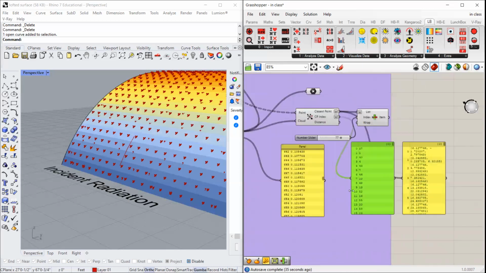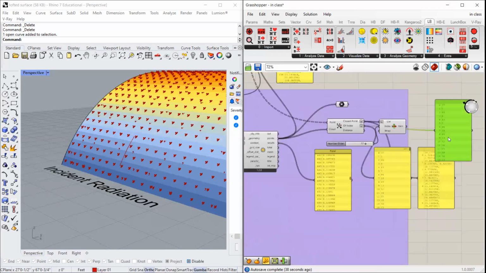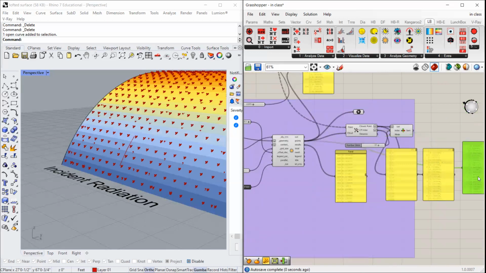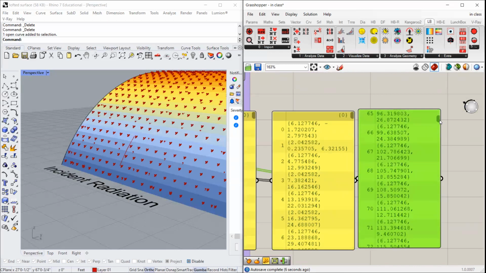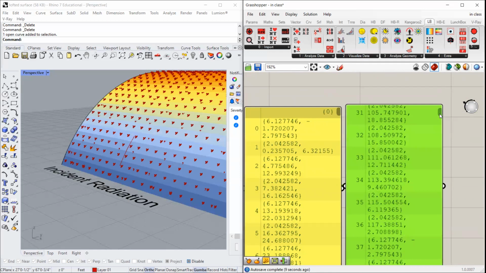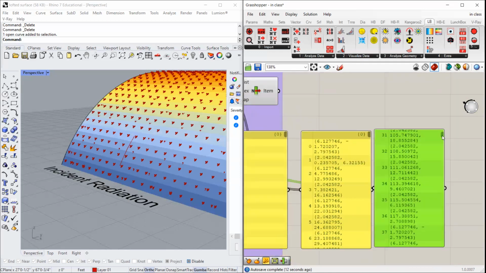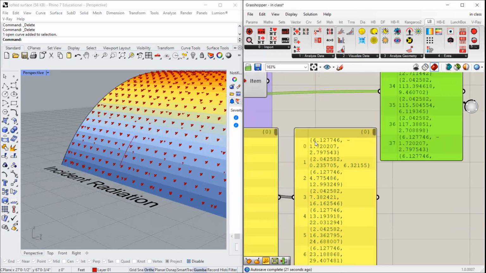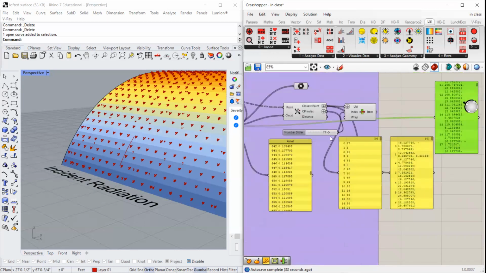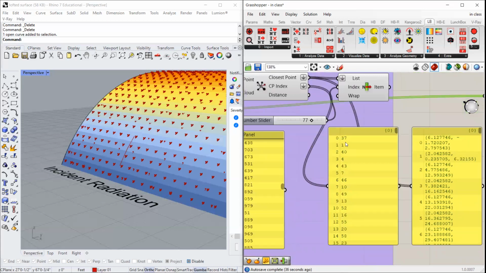So if I was to paste this out, grab the original points here, like so, and scroll down to item number 37, I get 37 at the top. I'll put it up here. So you can see that this point at 0, 6.127746, is 0 in this list, but it's the 37th item in the bigger list. And this is telling me where it is.